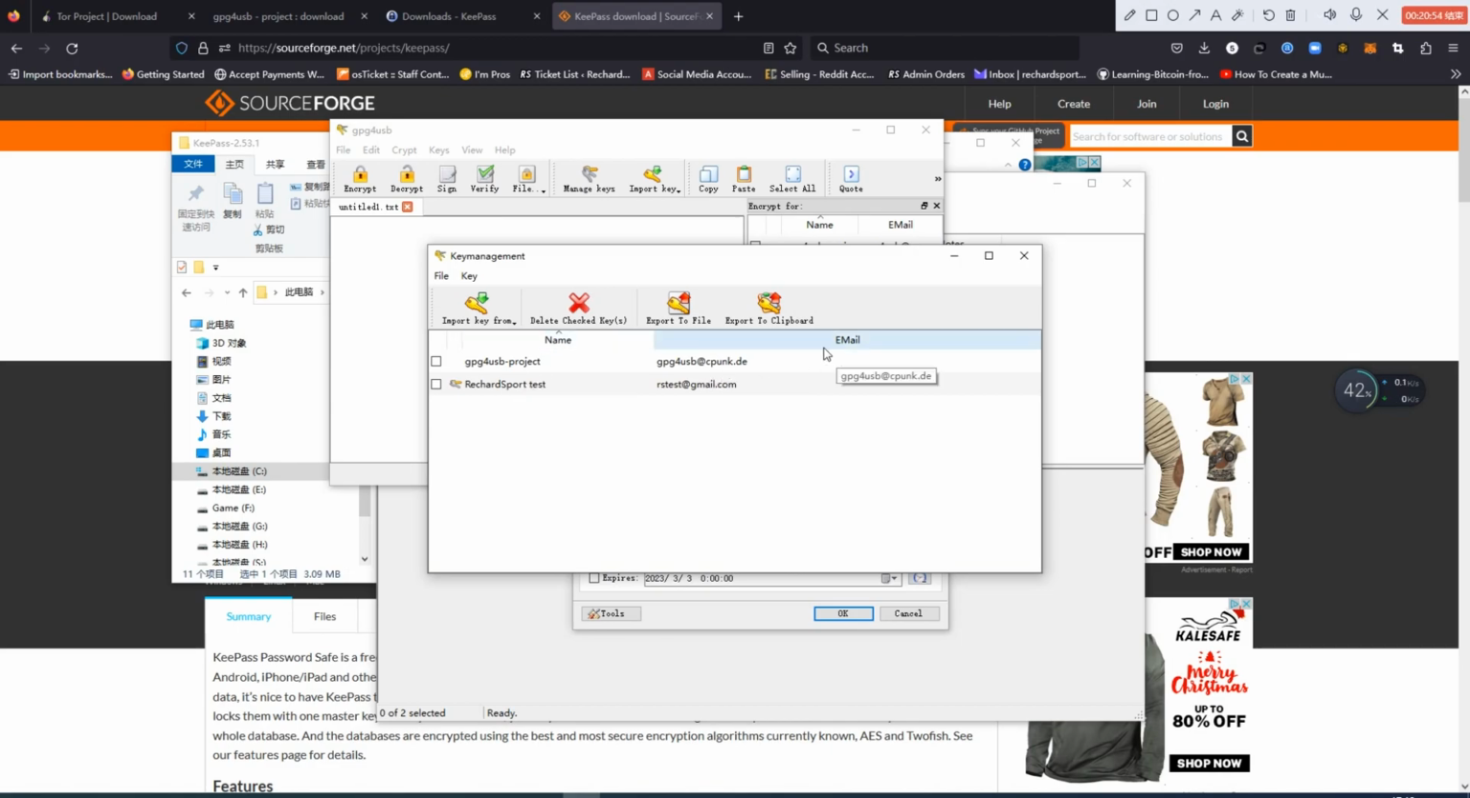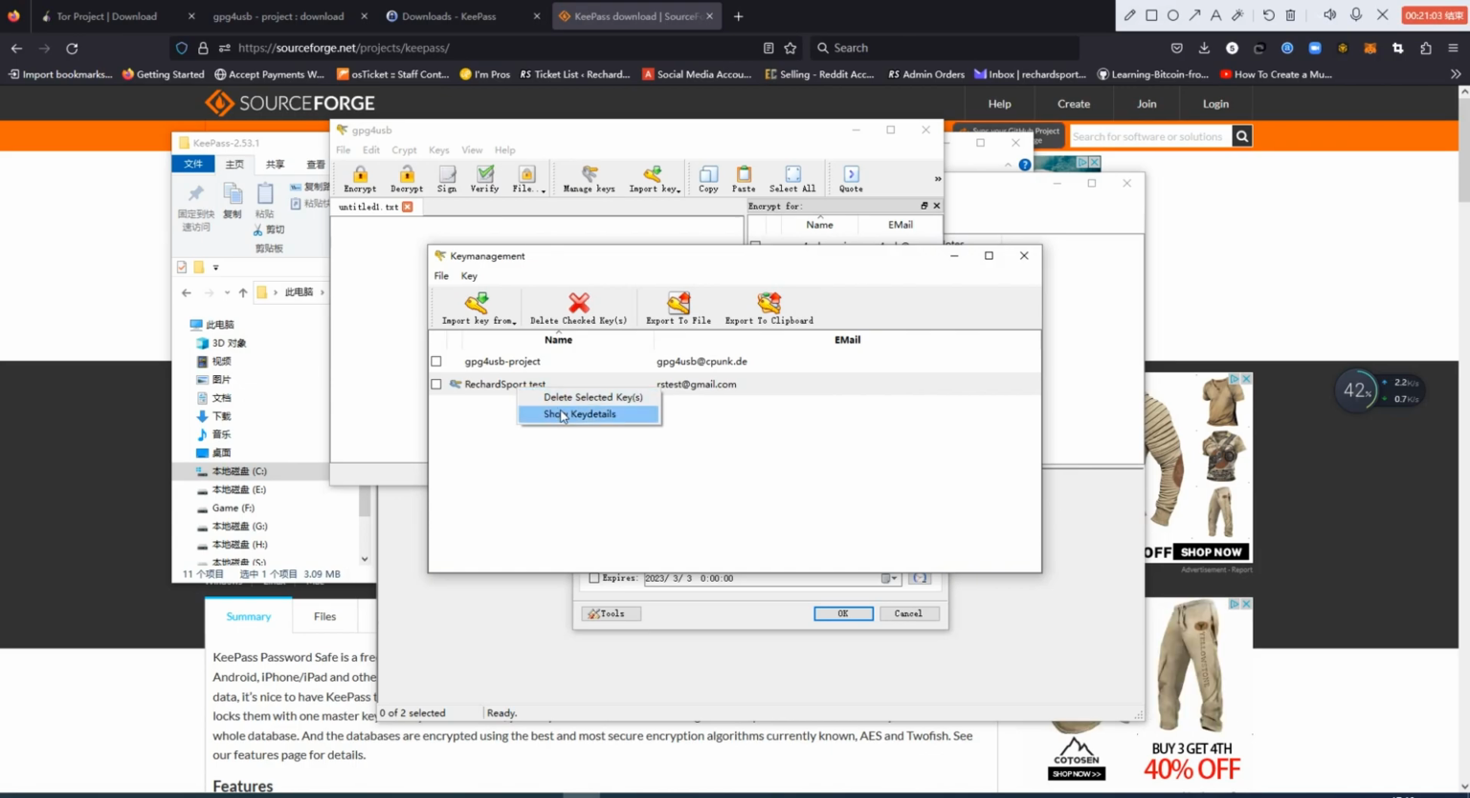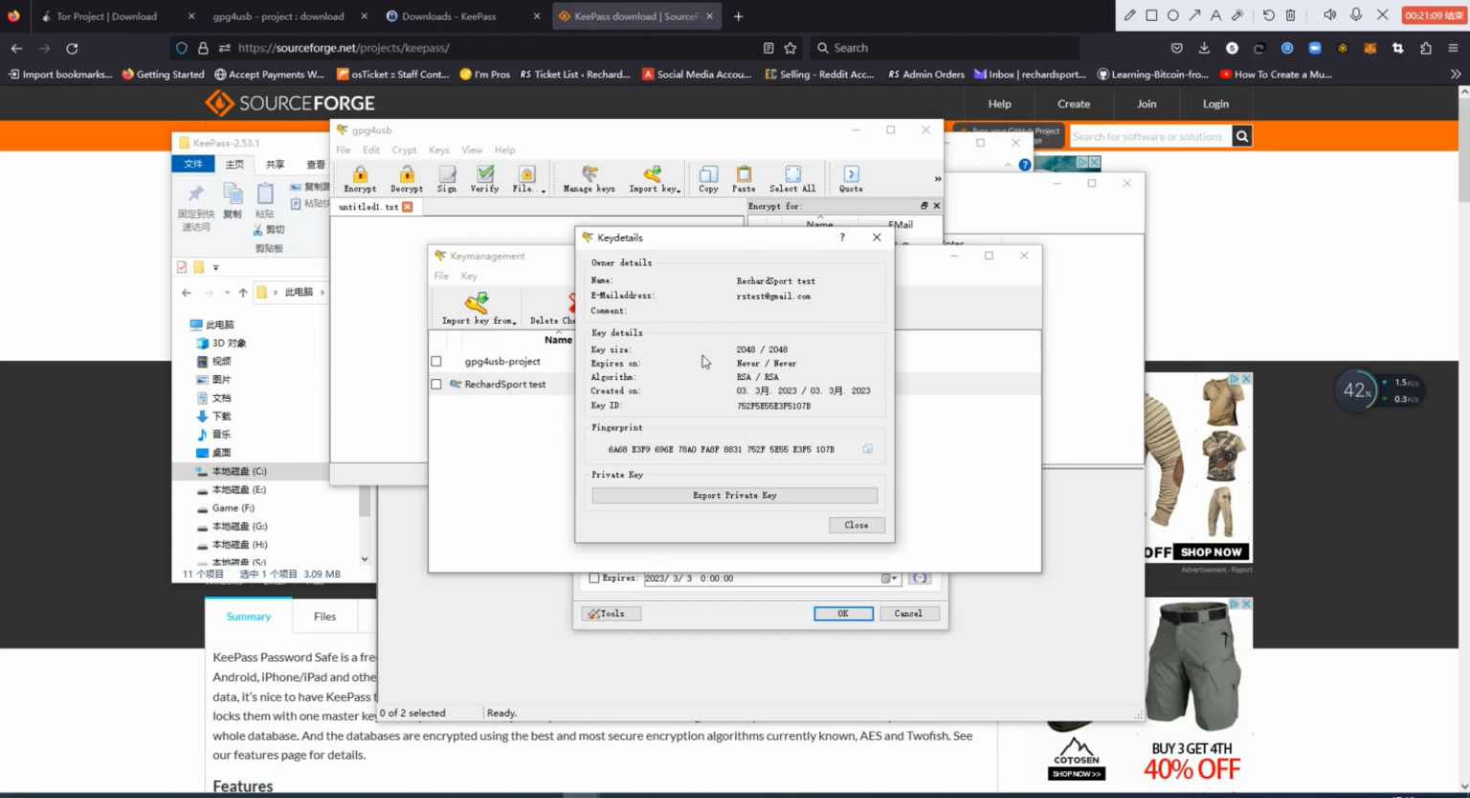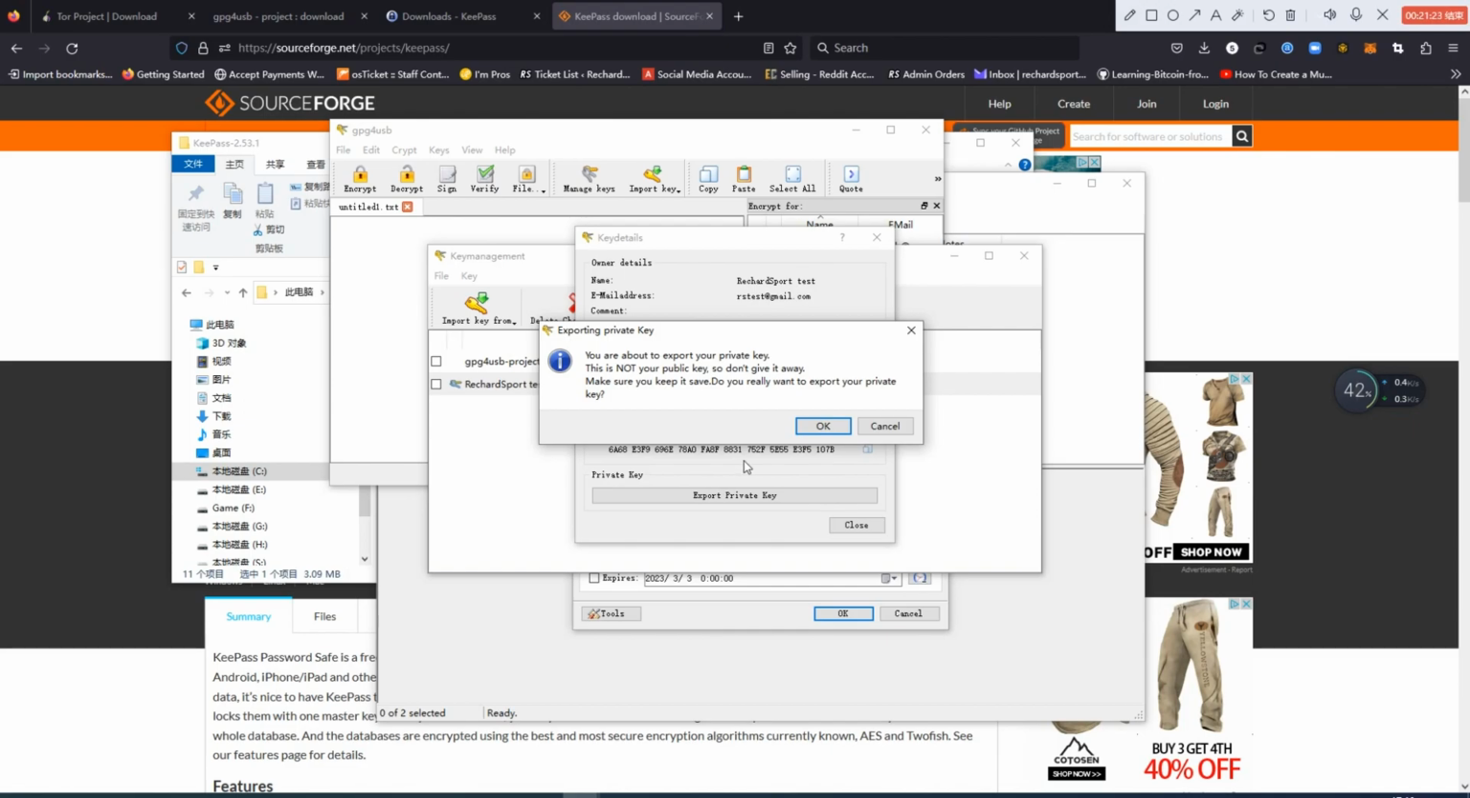You see your name, your email you just input before. So you can right click this, show key details. You can see your private key here. You can export the private key if you want to back up your key somewhere. You are about to export your private key. This is not your public key, so don't give it away. Make sure you keep it safe. Okay.